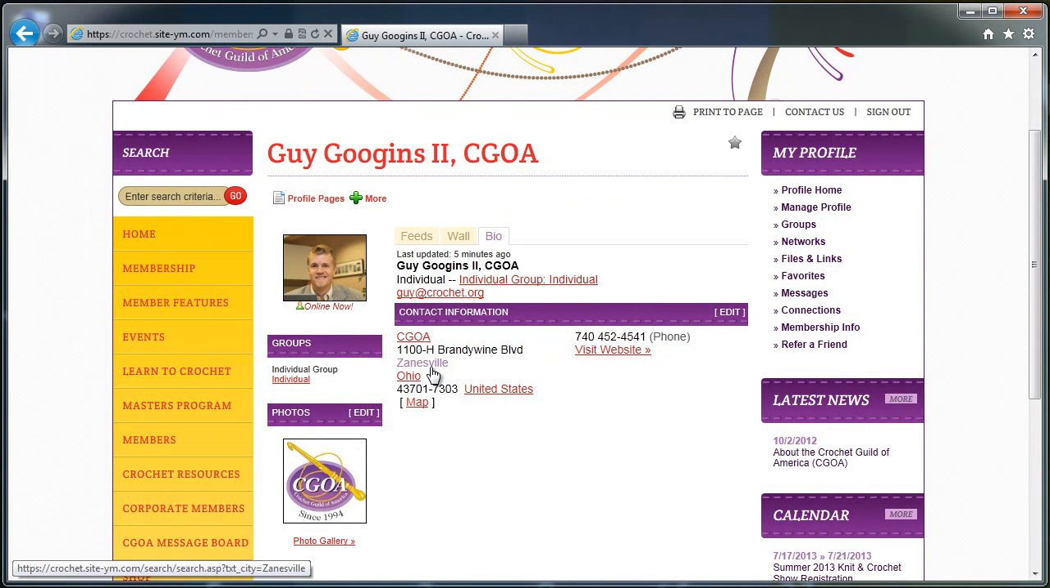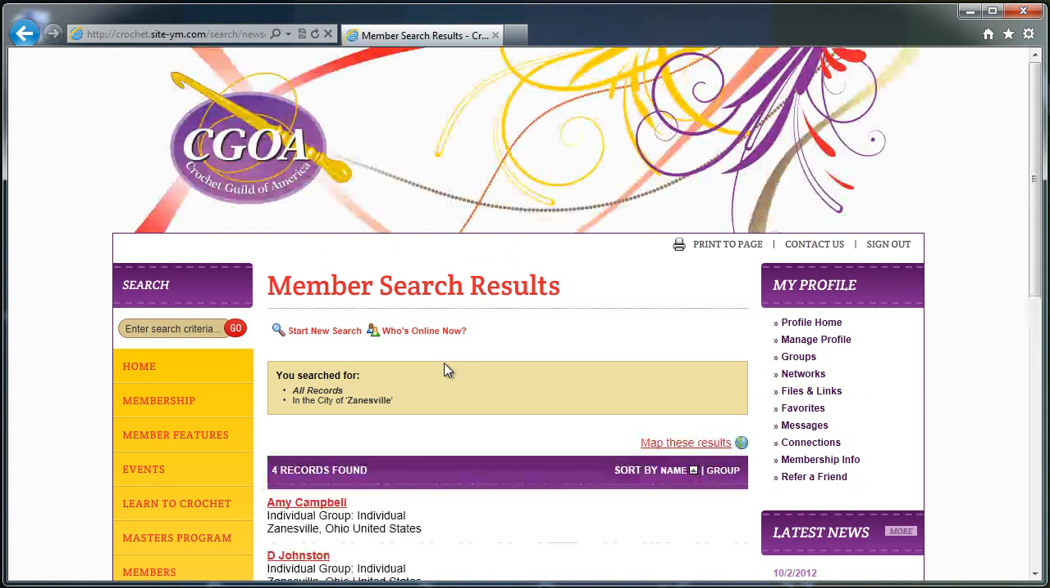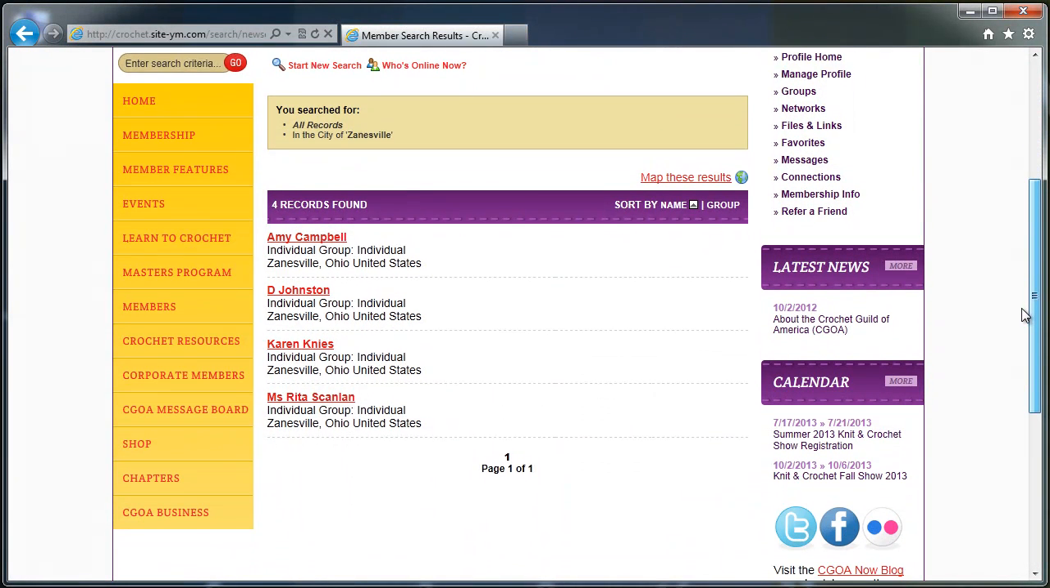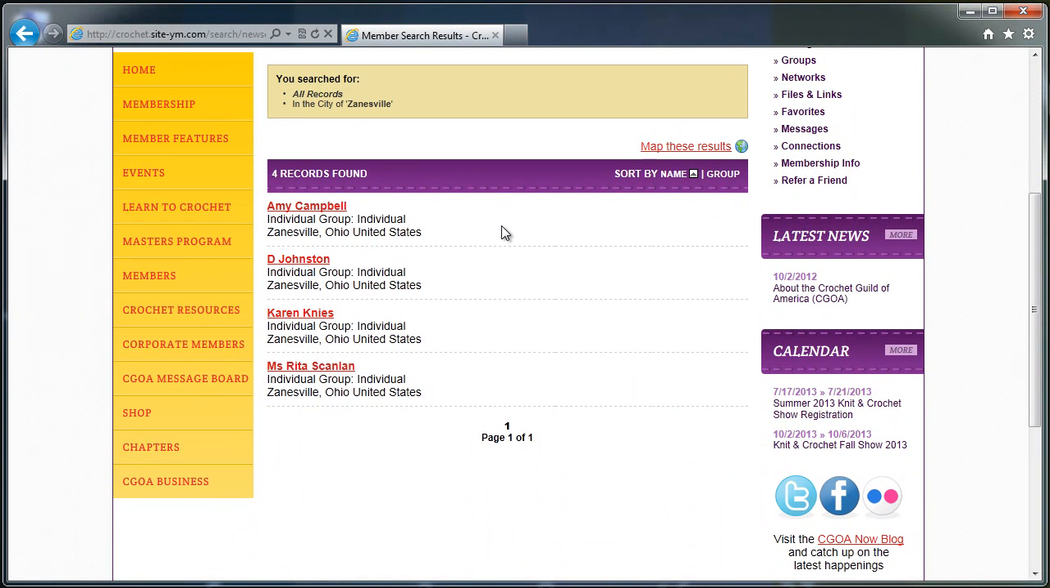Say you're curious about other members in your area. From your own profile, just click on the city or state, and you go right to a list of other members with the same detail in their address. Now, this is a good opportunity to take a look at some of the ways that you can use the CGOA site to connect and communicate.